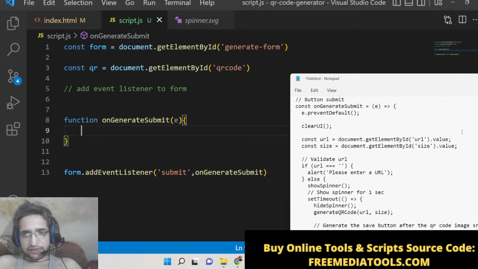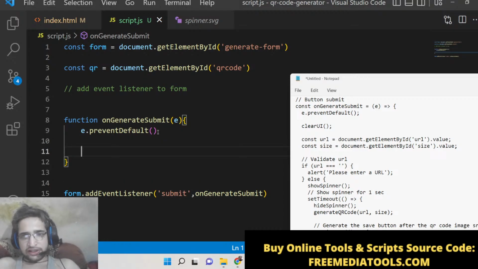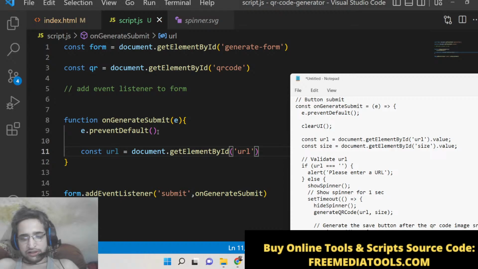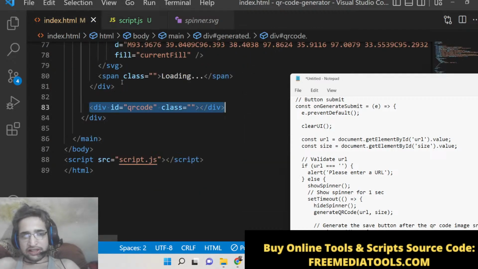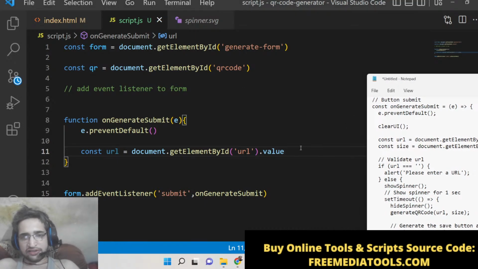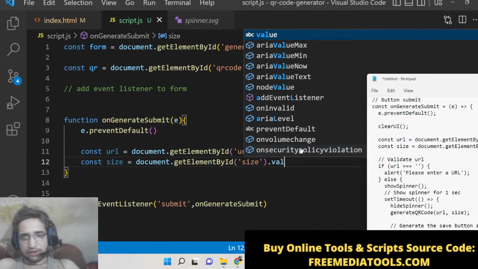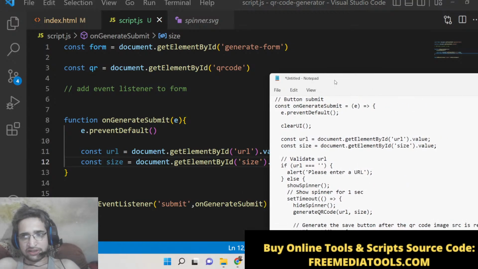Inside this function, guys, first of all, we need to prevent the auto submission of the form. So we will say e.preventDefault, and then we will get the URL which the user writes, document.getElementById URL dot value. Whichever URL the user writes inside this input field, we will get it by its ID. Similarly, we will get the size as well, which the user selects, document.getElementById size dot value. That's it. Whichever size the user selects.